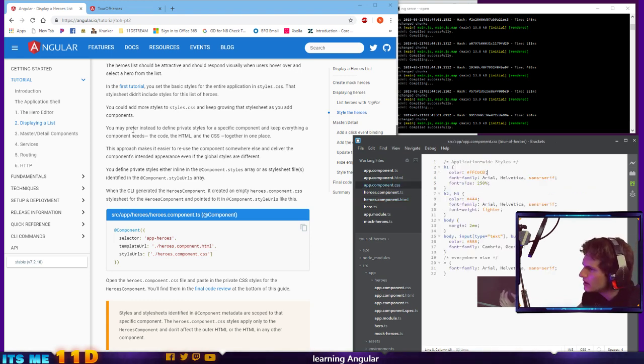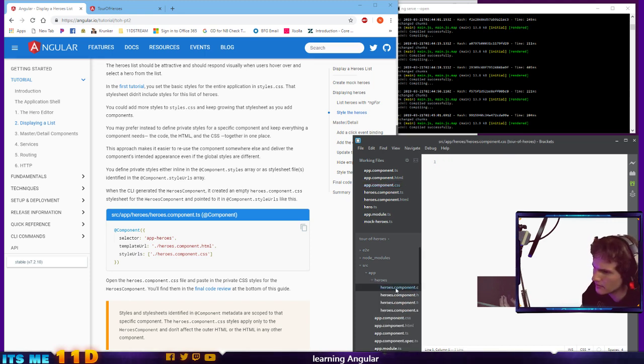It says you may prefer to define private styles for a specific component and keep everything the component needs, the code, HTML, and CSS in one place. This approach makes it easier to reuse the component somewhere else and deliver the component's intended appearance even if global styles are different, blah blah blah. Define private styles either inline in the @Component styles array or as a style sheet file identified in the component's styleUrls array. Okay. So, when our CLI earlier generated the heroes component, it created an empty CSS file for us. That's right here. It's empty right now.